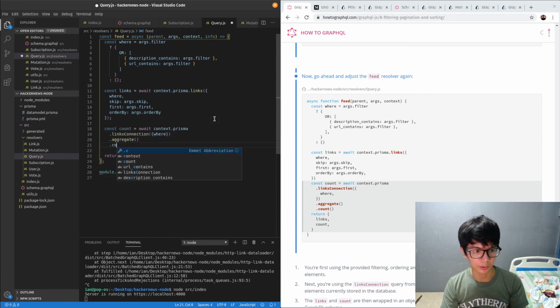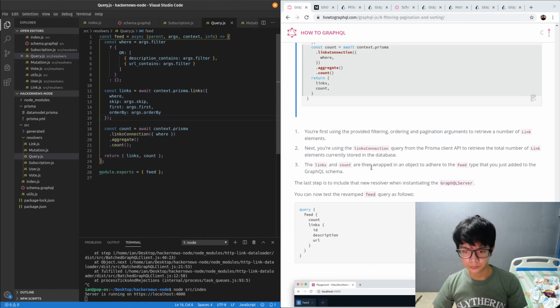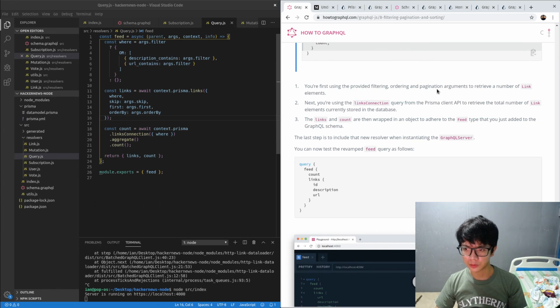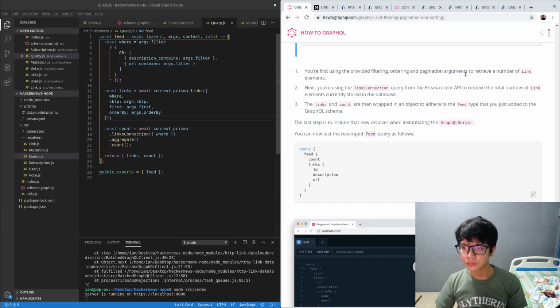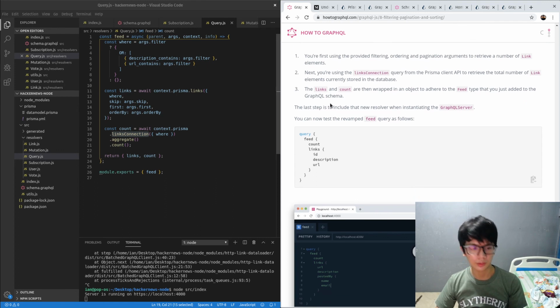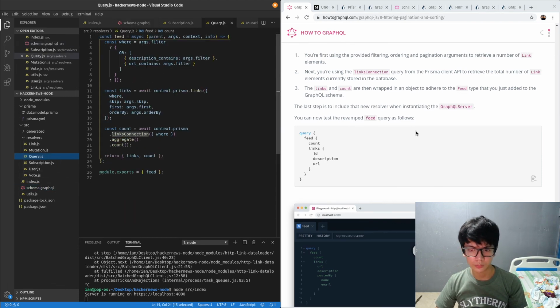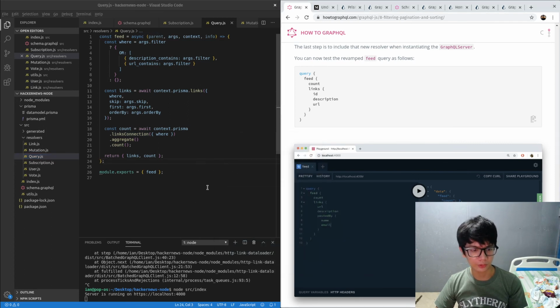Aggregate and count. Return links. Okay. You're first using the provided filtering, ordering and pagination to retrieve a number of link elements. Next, you're using the link connection query to get the number of link elements currently stored in the database. The links and count are then wrapped in an object to adhere to the feed type that you just added: links and count. You can now test the revamped feed as follows.